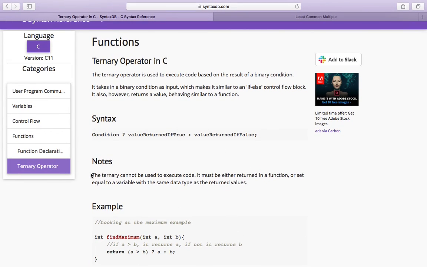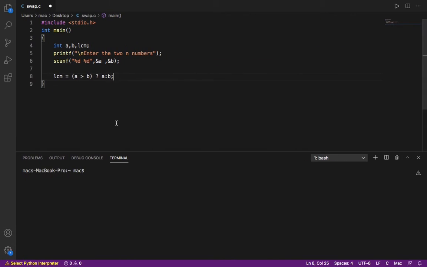Now note this, the ternary cannot be used to execute code. It must be either returned in a function or set equal to a variable with the same data type as the return values. So we are using here LCM, which has the return type of int, and a and b are also integers. What it does is check if a is greater than b or not. If it is true, then it is going to return me a. If it is not true, then it's going to return me b. So LCM is going to carry whatever the correct answer would be.